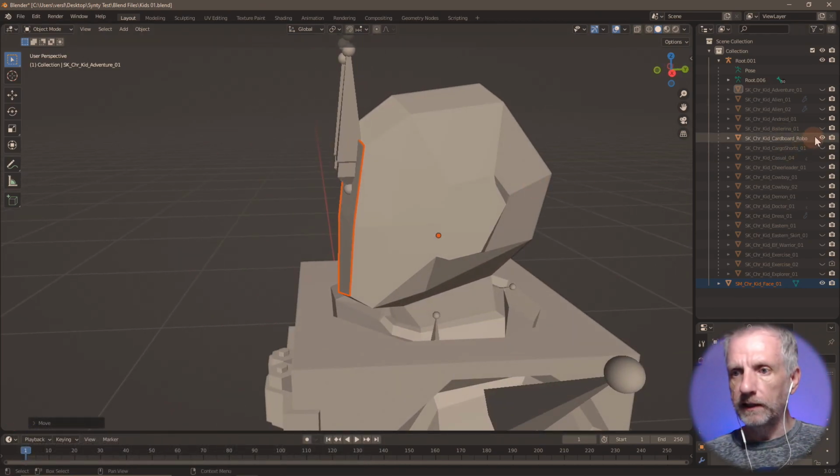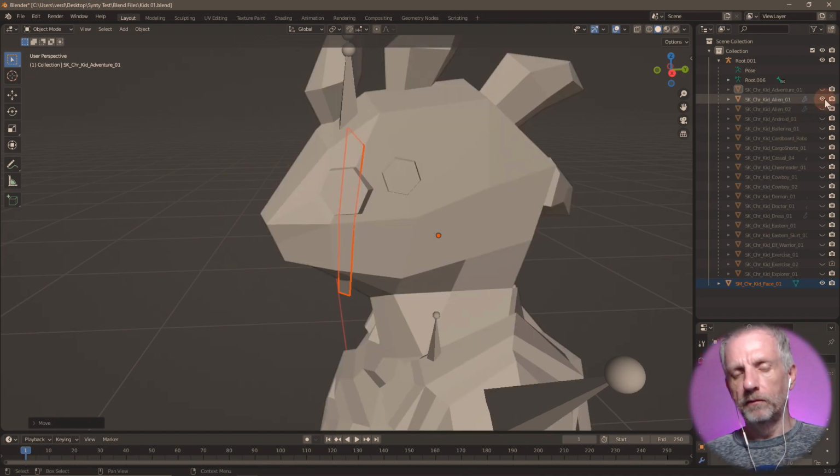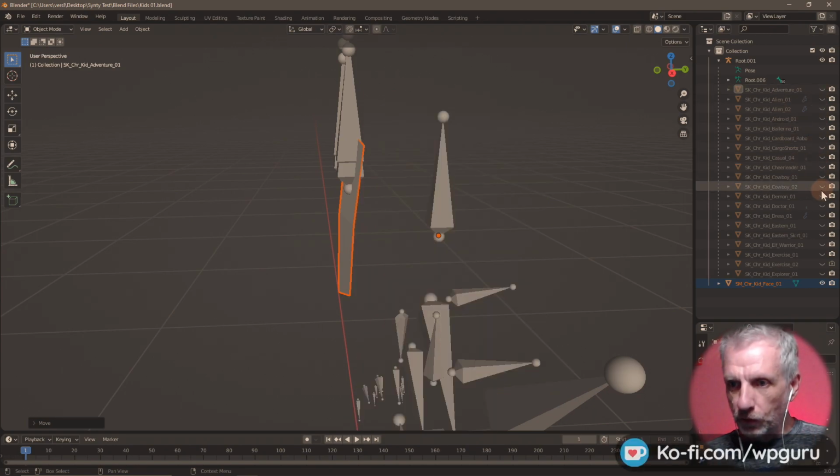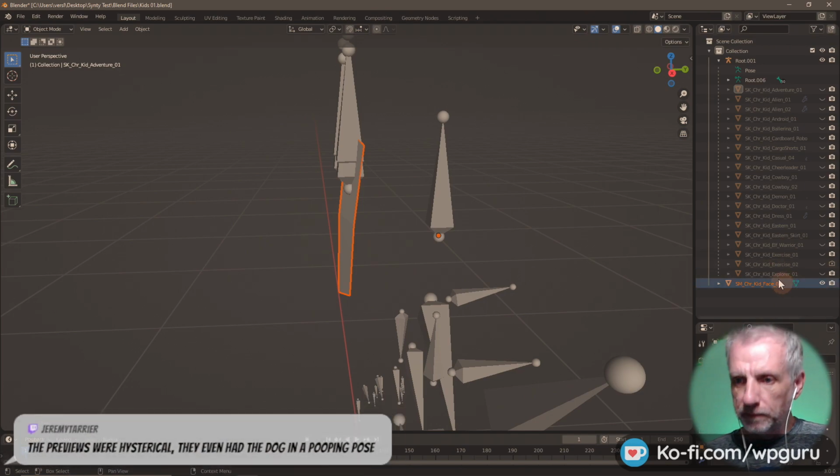Checking out what it looks like. It works with all characters except for these guys, like no aliens, but the regular humans. Doctor dress, so that seems to work fine. Robots we don't have yet.